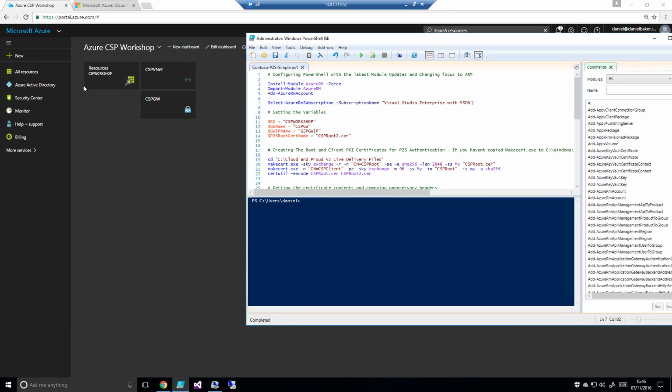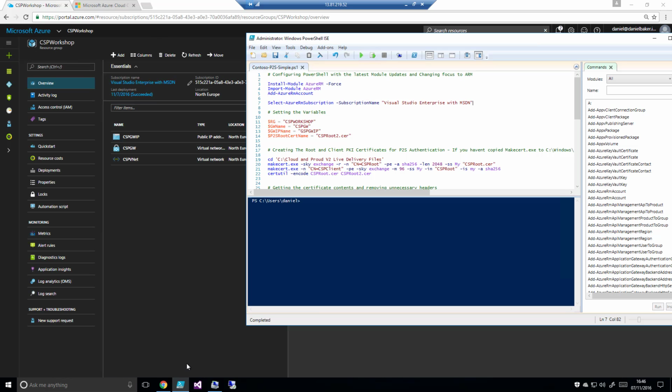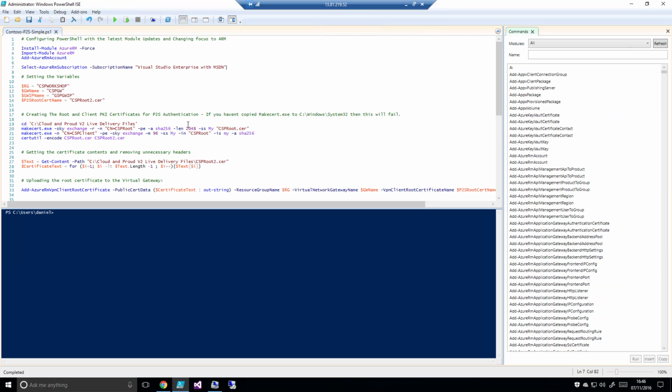Now you'll notice, look, if I go into my resource group, they all match up. So my resource group is the CSP workshop. The gateway name is the CSP gateway. The gateway IP address is the CSP gateway IP. With that done, with our variables set, what we're going to do is we're going to create the root and client PKI certificates for our authentication. And effectively what that's going to do for us is it's going to create the authentication mechanism between the Azure gateway and our client machine.